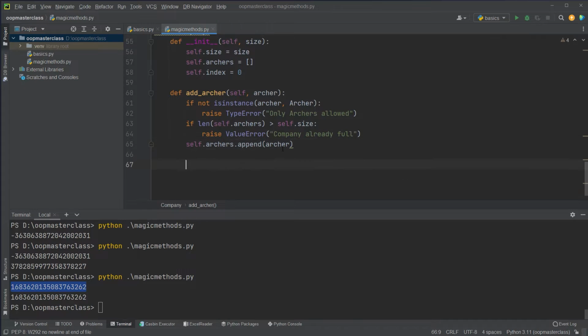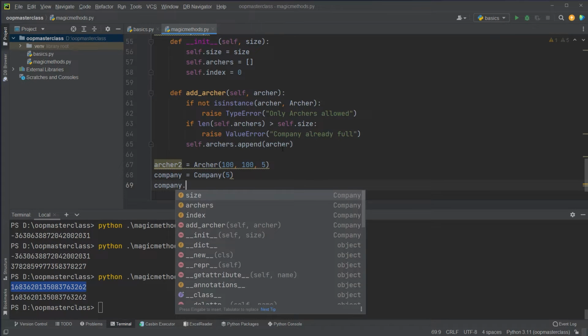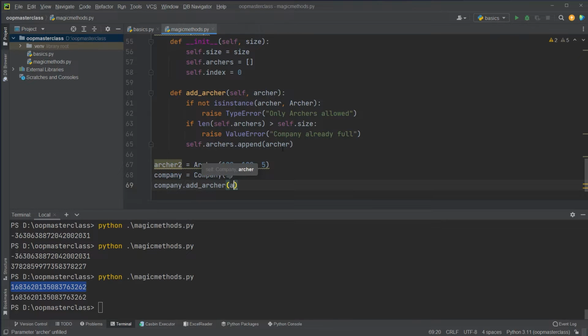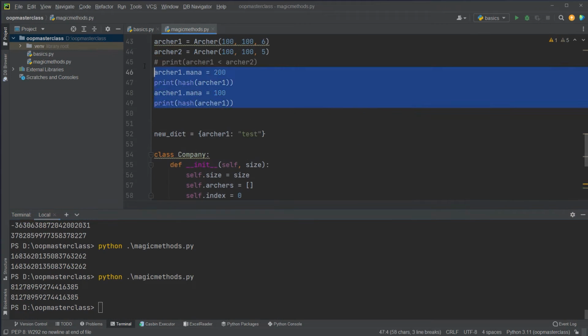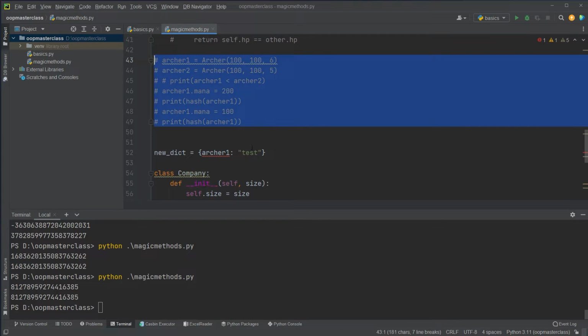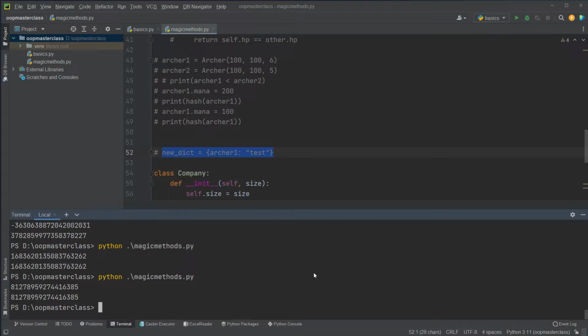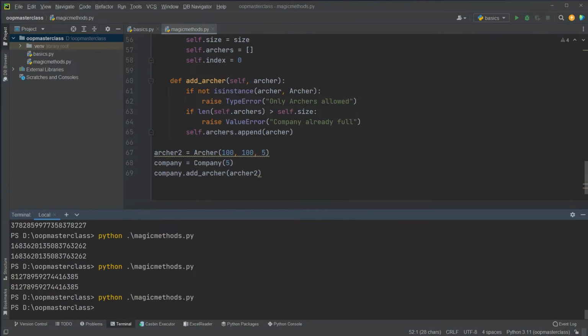So let's actually try it out. So we create a new archer. Let's say it's archer 2 with 100 HP and 5 arrows. And then we want a new company. So let's call it just company. And our company has got a size of 5. So now we can just run the method add_archer, and we add the archer 2 to this company. So we don't get an error, this is fine. And let's comment that out here so we don't print anything which is not related to our company.